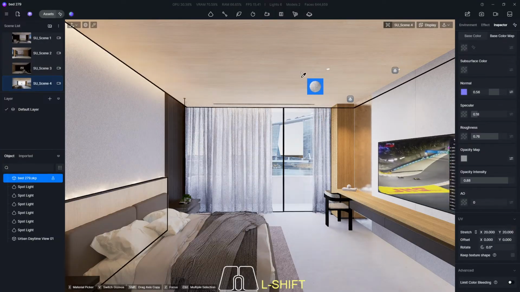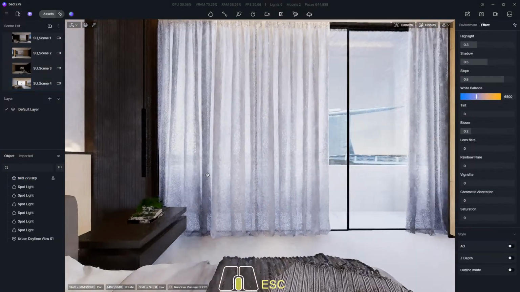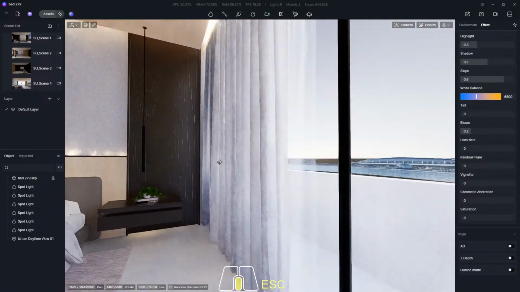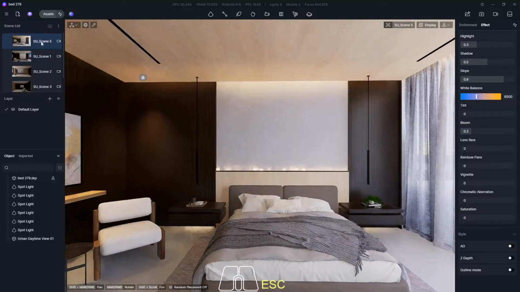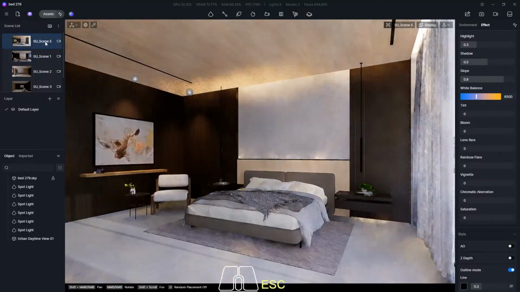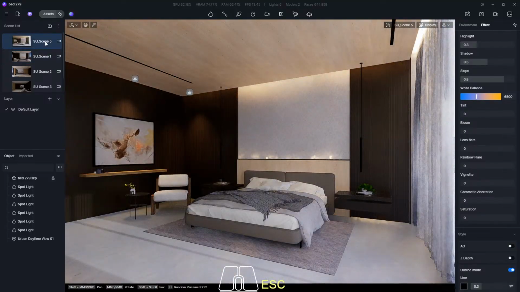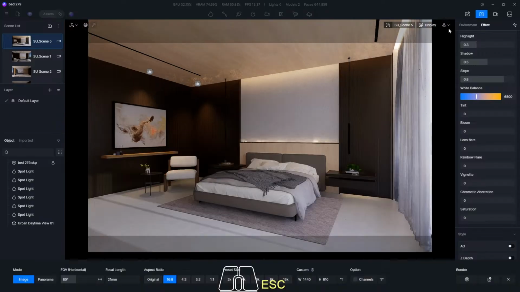Okay, you can see it looks better. Let's go back to the main scene. Yeah, the sun ray is more controlled. Let's tweak again.